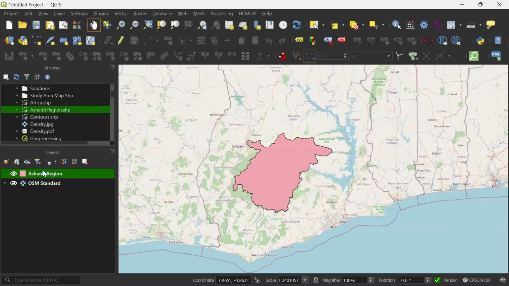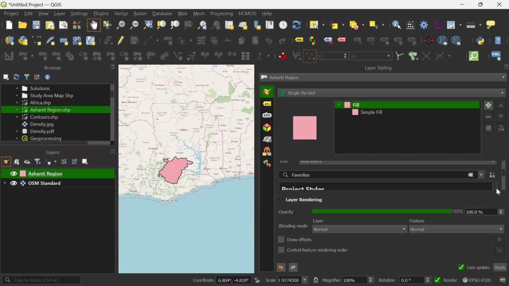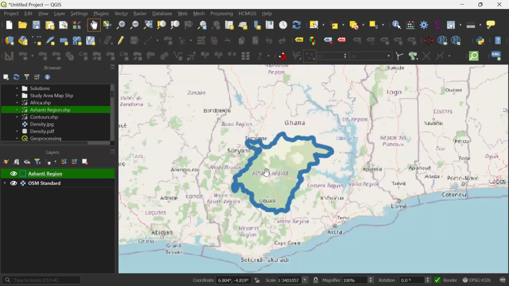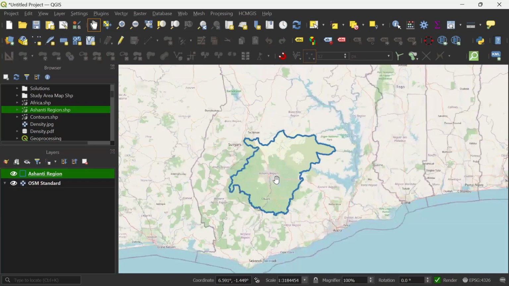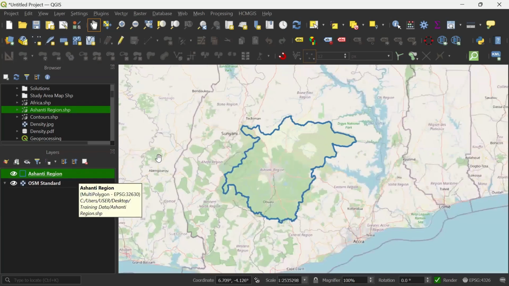So I'm going to change the outline. I don't want the Ashanti region to have a fill. So I'll change that. Okay. So I'm making the outline blue, and then the fill is no fill. Okay. So now we are going to use the QuickOSM to help us extract certain data from the Ashanti region.